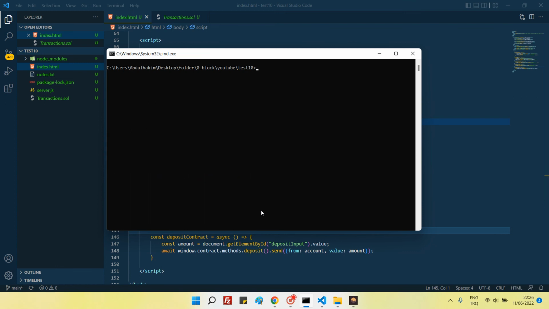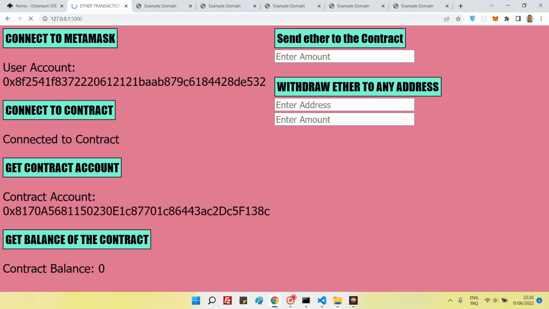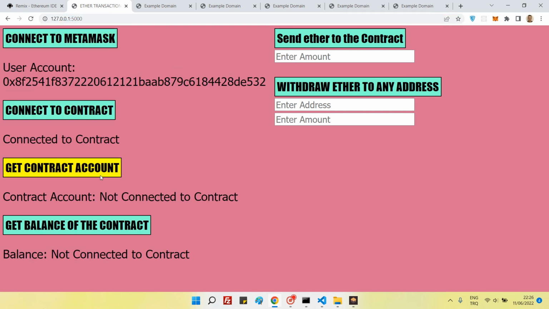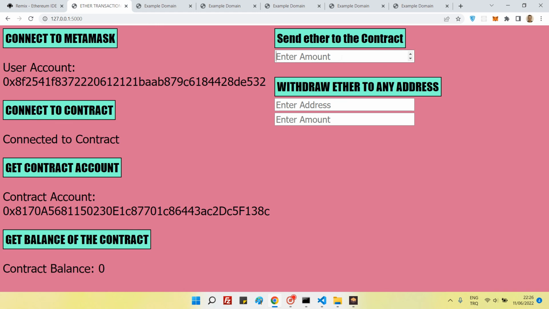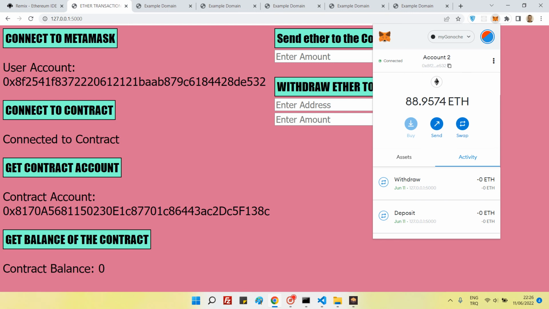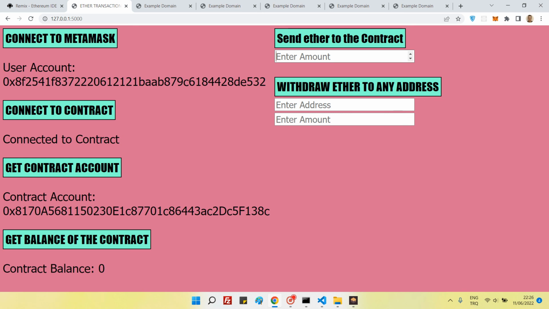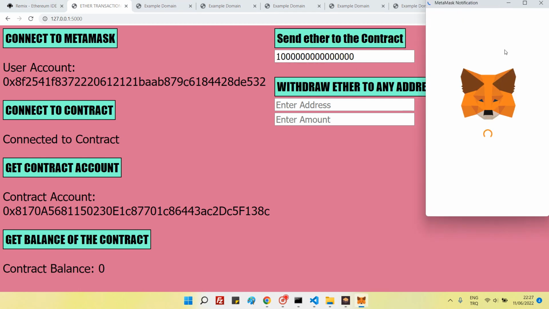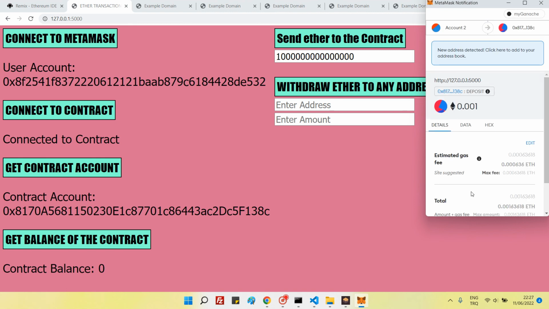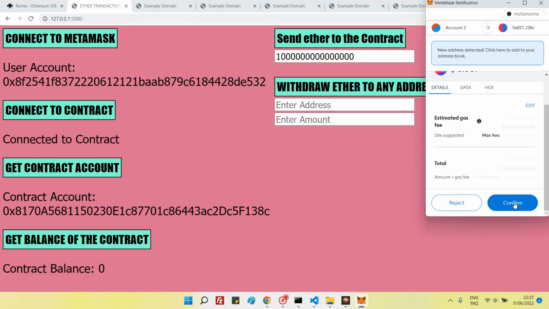Restart the server, clear up the console. Refresh the page, connect the MetaMask, test everything, works fine. Now, as you can see my account here, let me show it to you. I have more than enough ether. I have 88 ether. I have countless wei. It means that I can send a crazy number like this because my ether is well beyond this value. So if I click on this, it will now prompt MetaMask, and it will ask me to confirm the transaction.